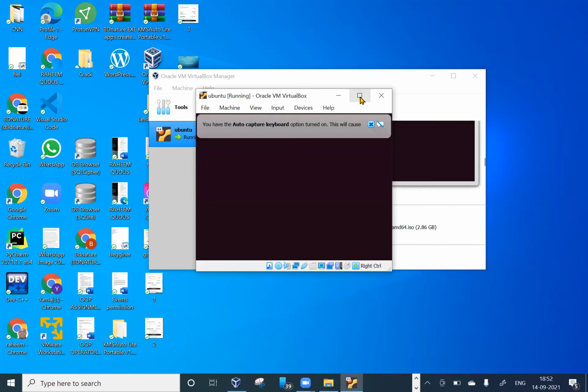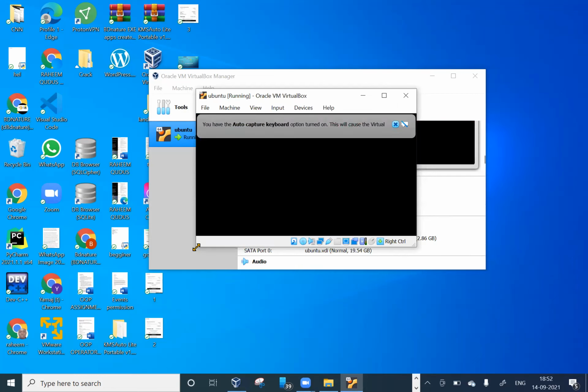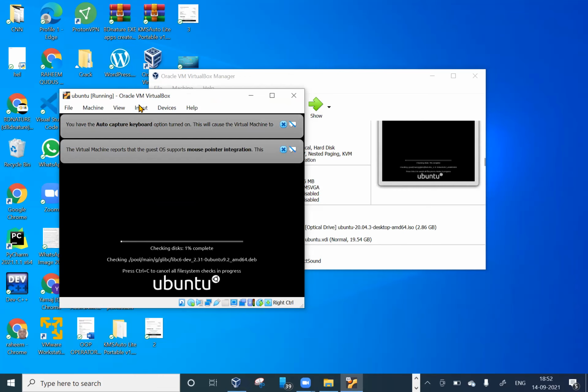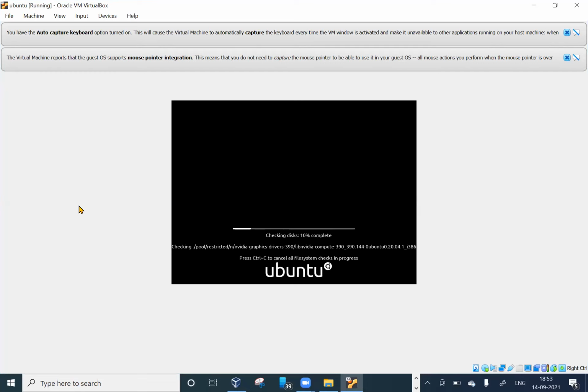Let me expand this. So this may take some time. This is checking this and also trying to install your Ubuntu. You have to wait for it. Yeah, it may take some time. Just wait for it to finish checking this. It's going to confirm if your system has enough of the space you allocated to run the Ubuntu operating system on the virtual machine.